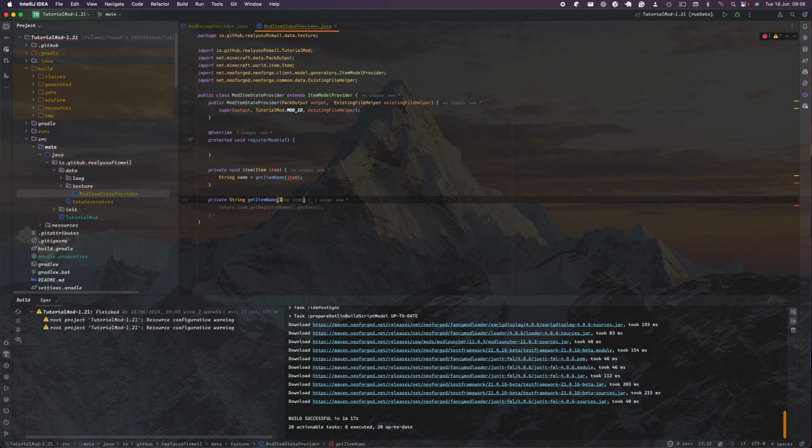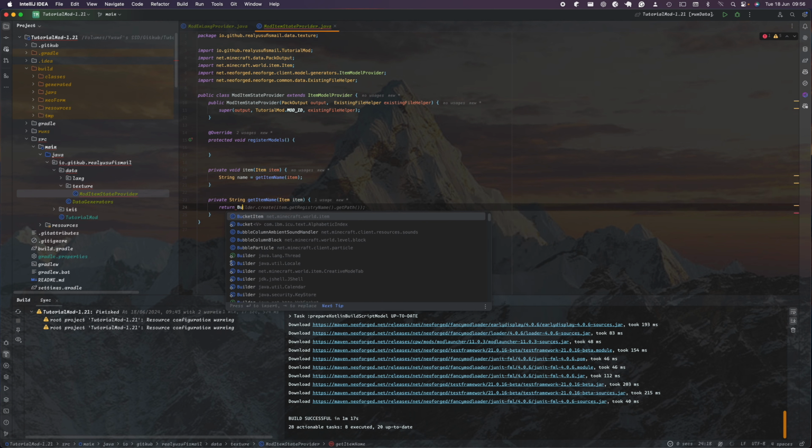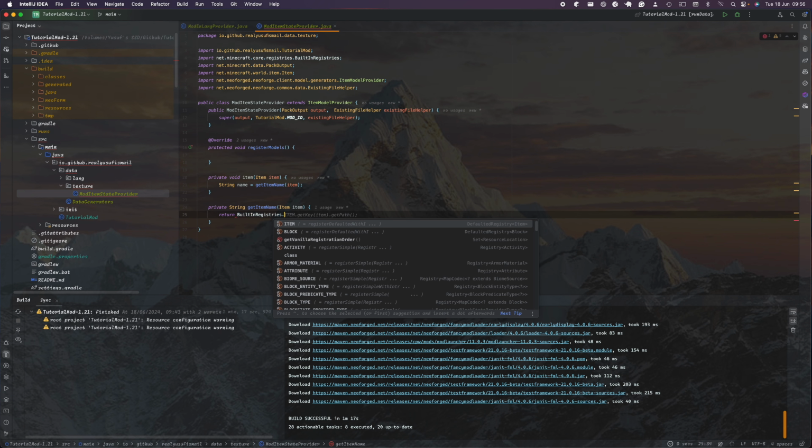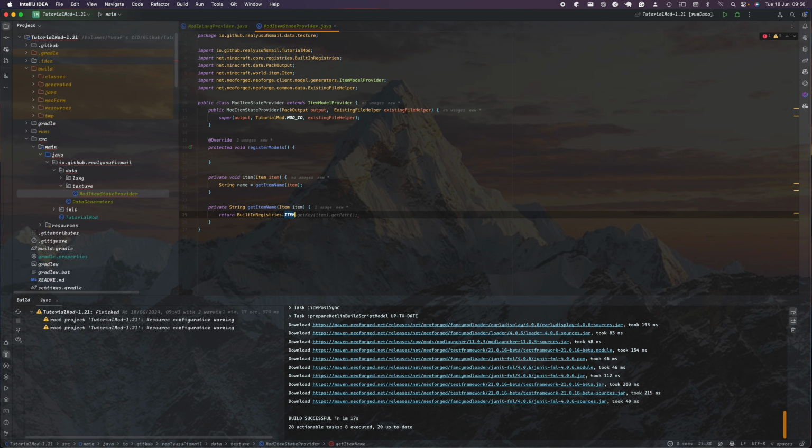I'm going to take item as a parameter, and in here we're going to return built-in registers dot item get key, and then do the to string, and we're going to do replace. This is so we get it in the correct format. So in here we're going to replace tutorial mod dot mod id plus this colon, and just replace that with an empty string.